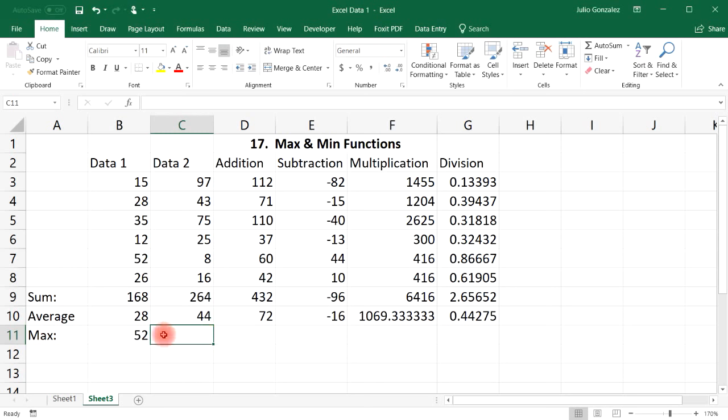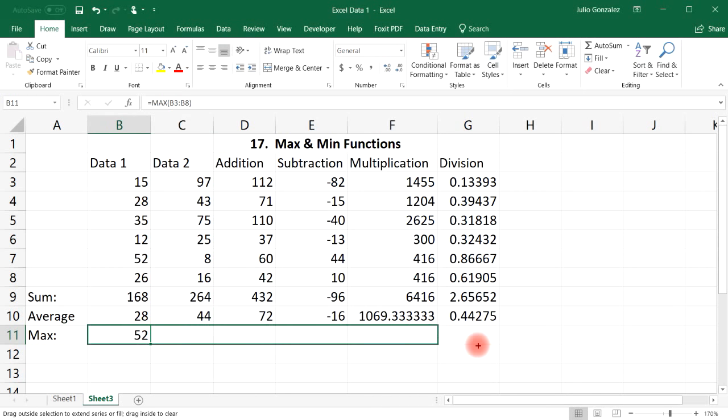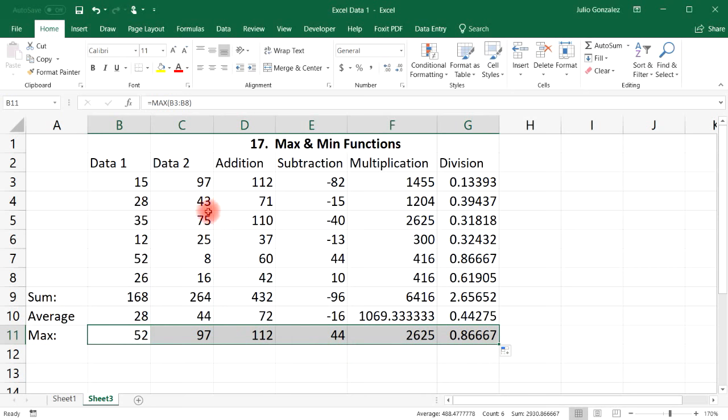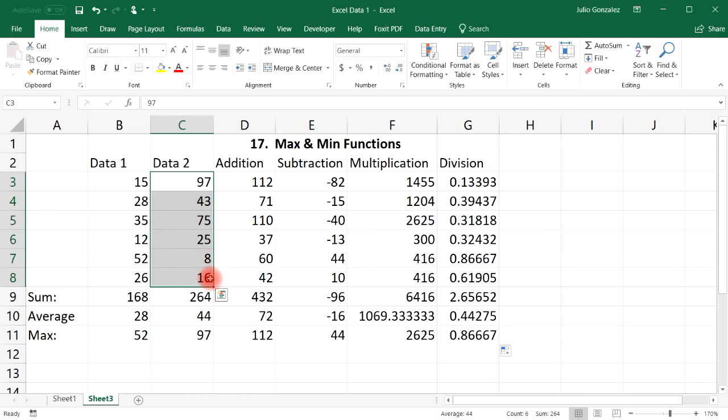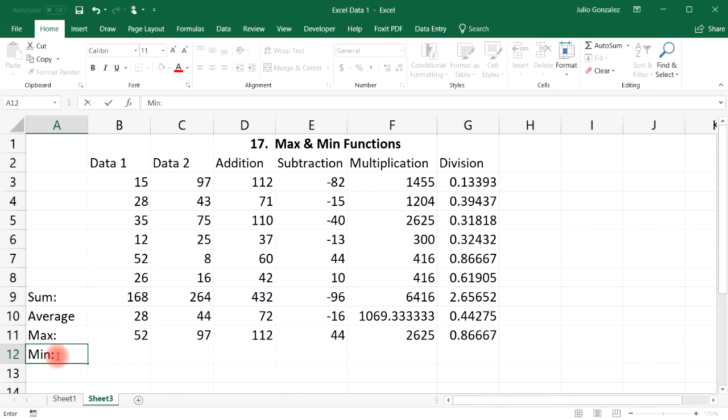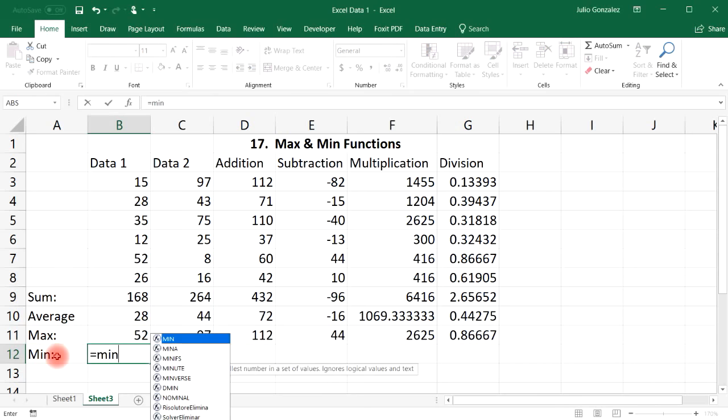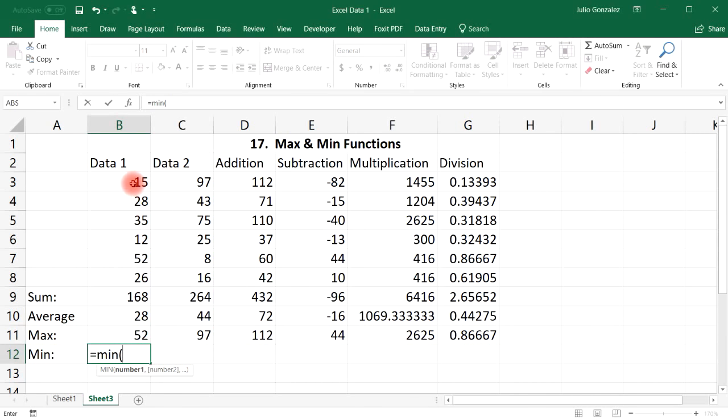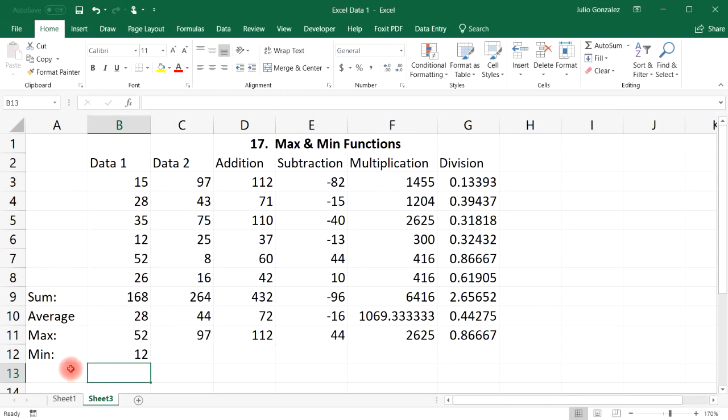So if we repeat that, let's say if we extend the pattern, the maximum number in these 6 cells is 97. For this one, it's 112. Now, to use the minimum function, it's very similar. So if we type in equal min, and let's select these 6 cells, the minimum is 12. And now we can extend the pattern.